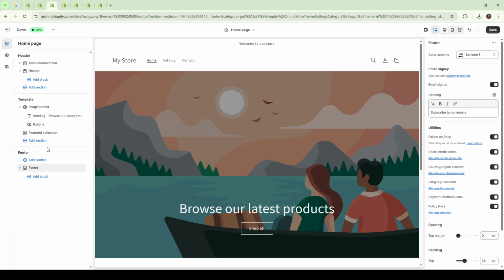Click on any block within a section to access its settings and options on the right side of the screen. This enables you to change text, images, and other content according to your brand's voice and style.